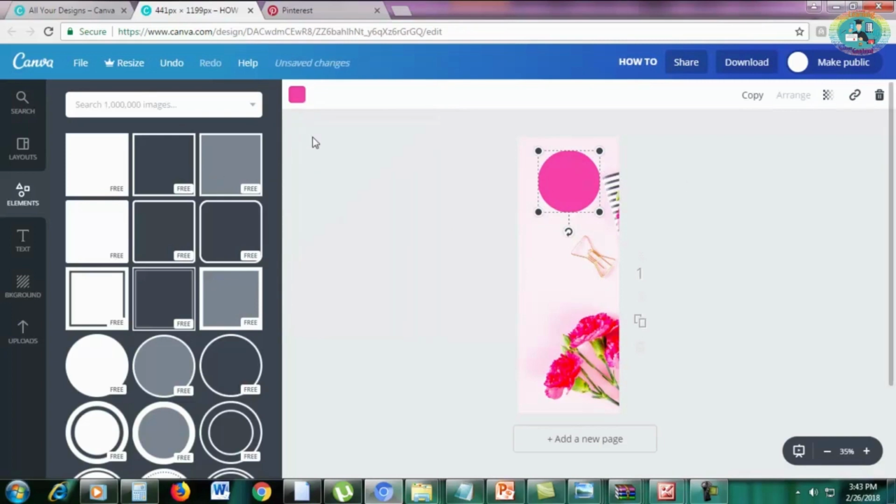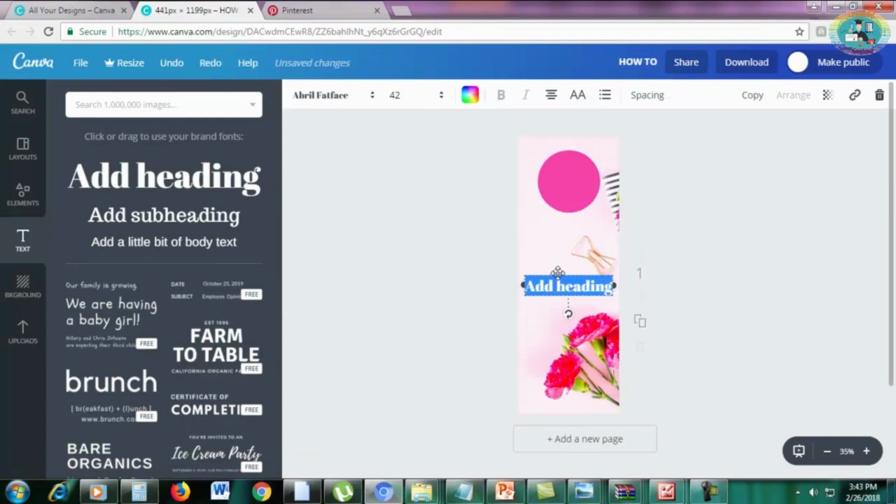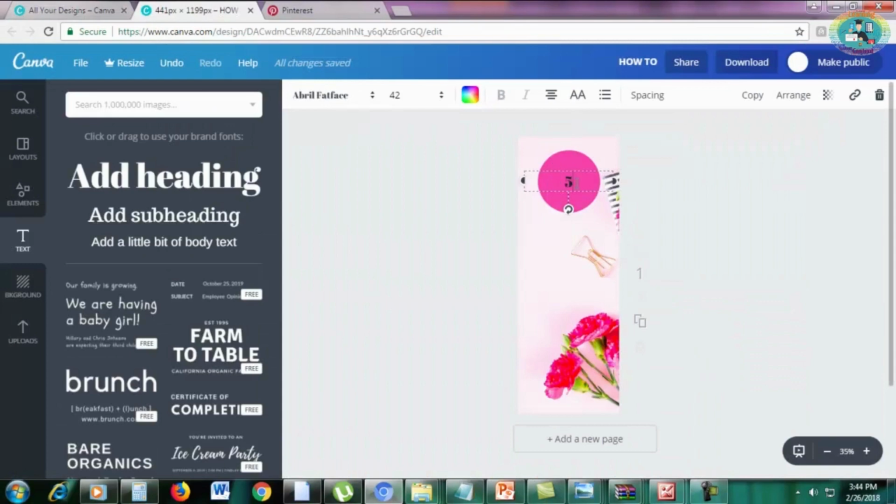Now let's go to the text section. Click here on the left side, click text, and then click add heading. There's going to be a heading here. Drag it onto the circle and put the number 5, because we're copying 5 tips to skyrocket your motivation. We want to make it bigger, so highlight the number 5 and click the font size. Let's make it bigger.